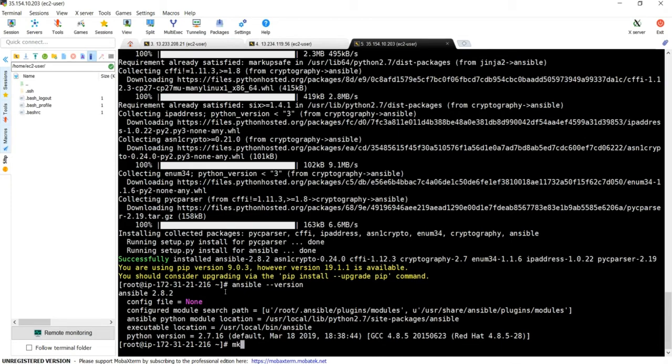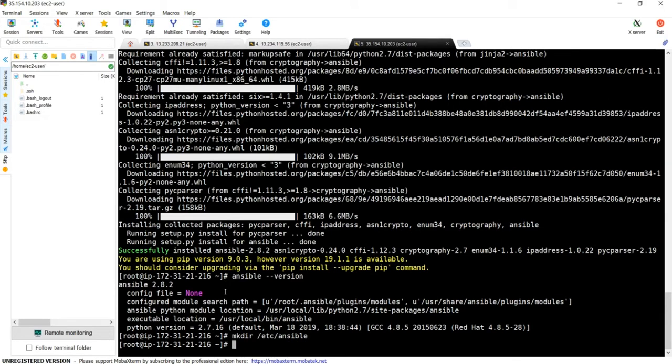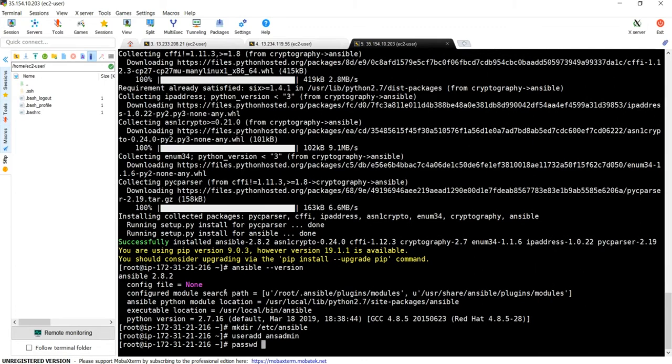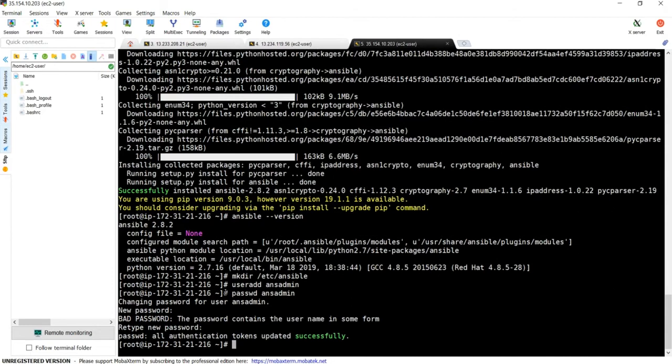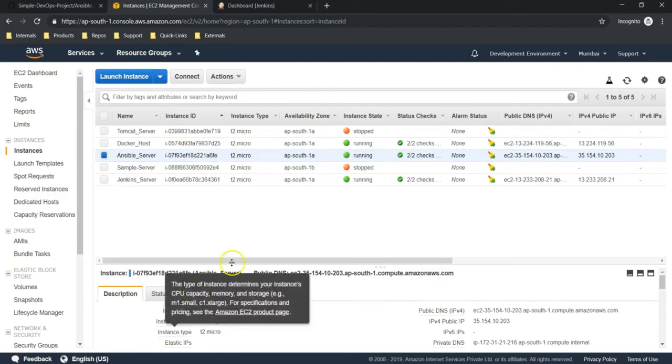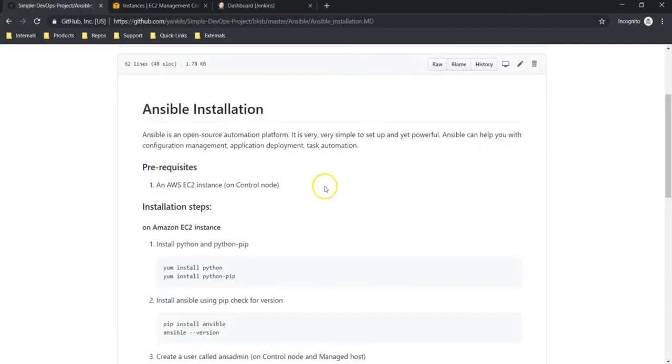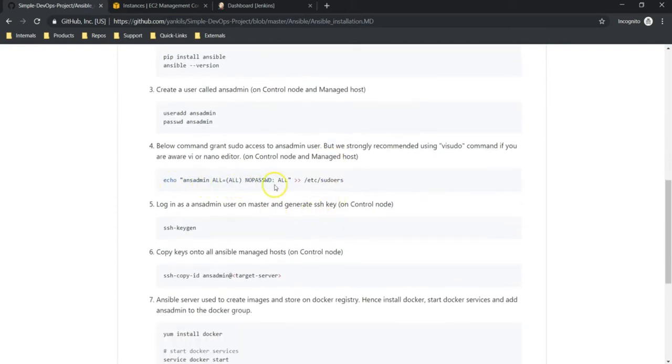Let's create one. mkdir /etc/ansible. Next, we need to create a user. useradd ansadmin. Set the password for him. Okay, I have set the password. Next, add this user to the sudoers file. You can add it by using visudo. If you are not familiar, you can execute a command as well, the one I have shown you in the document. Yes, you can do this as well. But let me do the visudo.